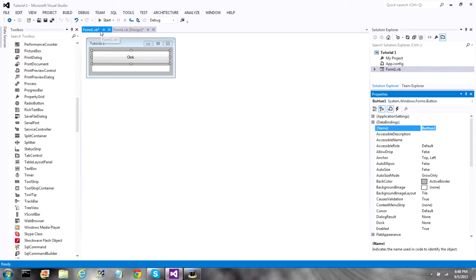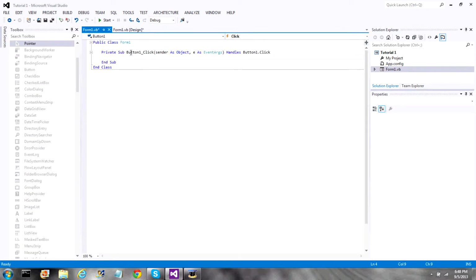So if we go back, it says button 1 underscore click. Now click is the event that we're under for the tool. So you can probably understand that this is when you click button 1, and button 1 being the button on our form. So when you click the button on our form, then whatever we put in will happen. Okay. So that's just the mini coding that shows up whenever you select a tool or item and double click it. Okay, so this is where we're going to put in the magic.